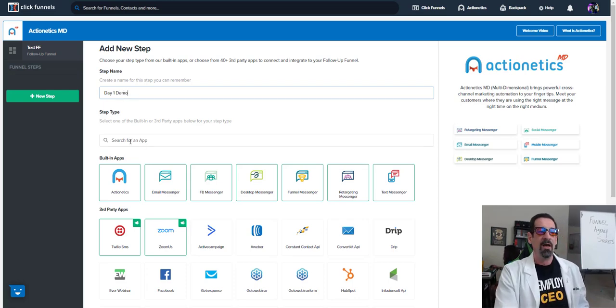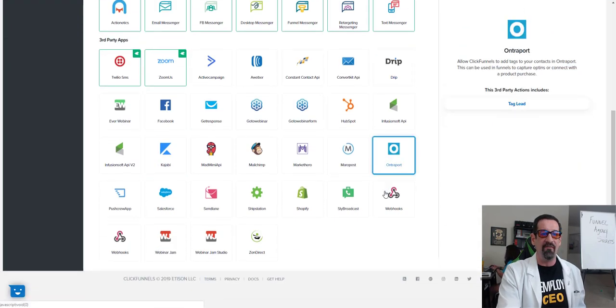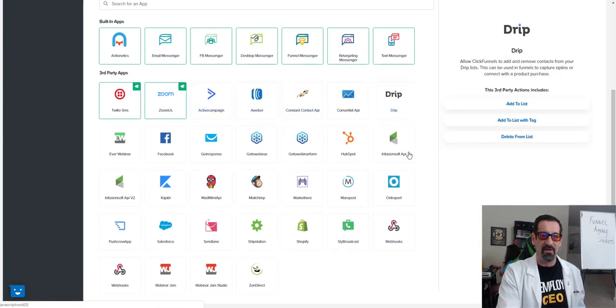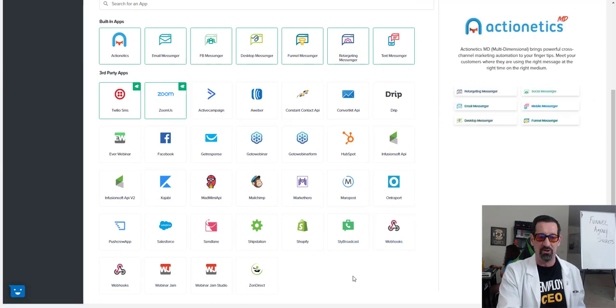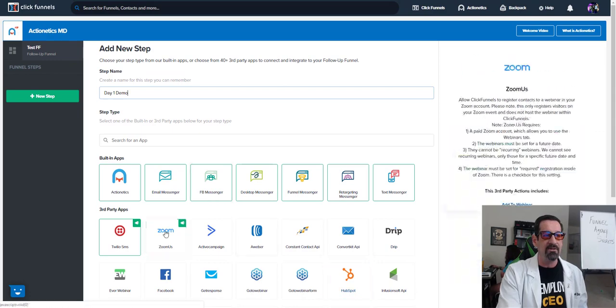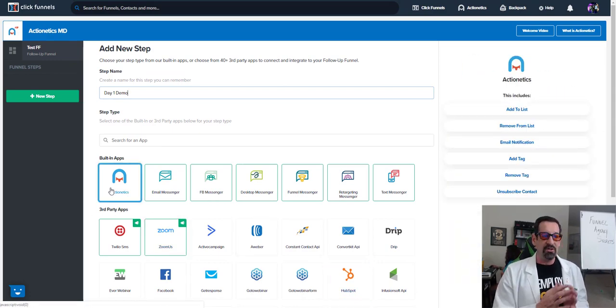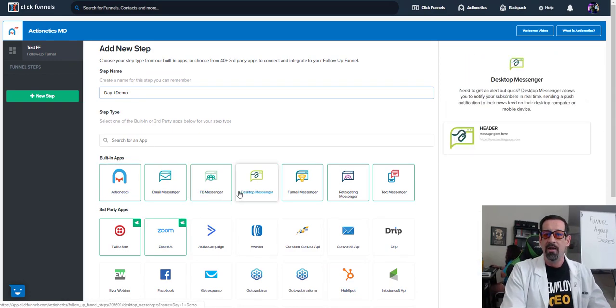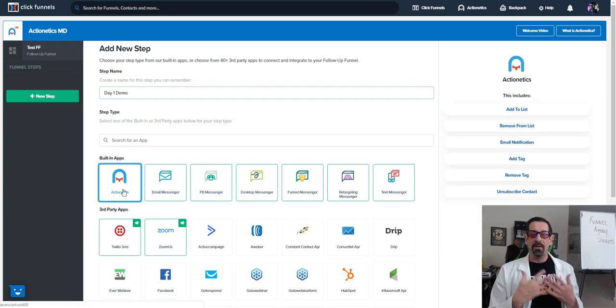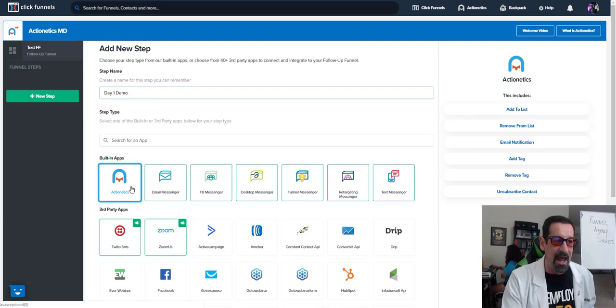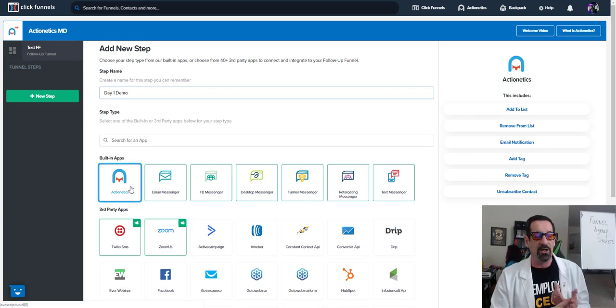So day 1 demo. Now, these are the different types of apps that are available. They do have all these other integrations, Active Campaign, etc., that you can build into your follow-up funnels, but we're not going to get into any of those. We're going to stick right into Actionetics. Now, as you can see, when I hover over them, the message and image to the right changes. So if you want to use just this specific app, Actionetics, you're going to want to include these things: add them to a list, remove them from a list, email notification.